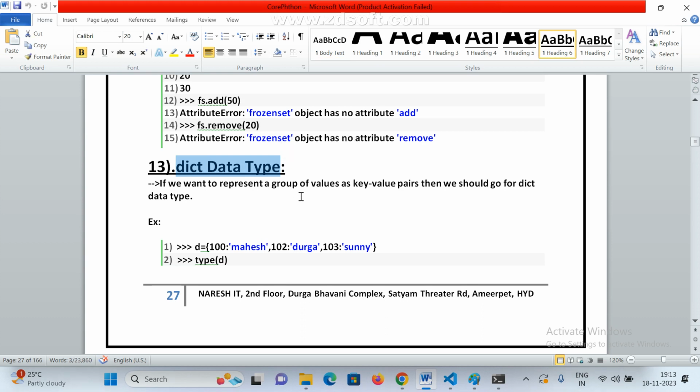In a dictionary, how do we get meanings? For example, for an English word, I want the meaning on the right side, and whatever you want to get, we can get it. That is nothing but the dictionary format. If you want to represent a group of values as key value pairs, then we should go for the dict data type. I hope you got it. Clear?